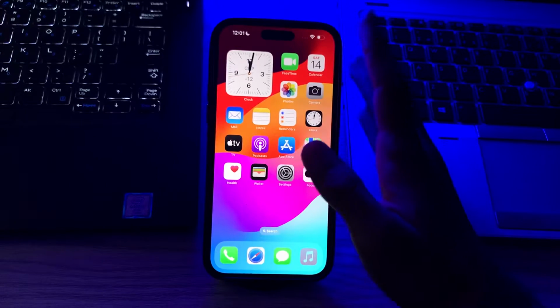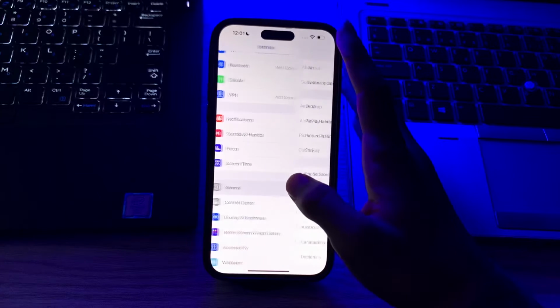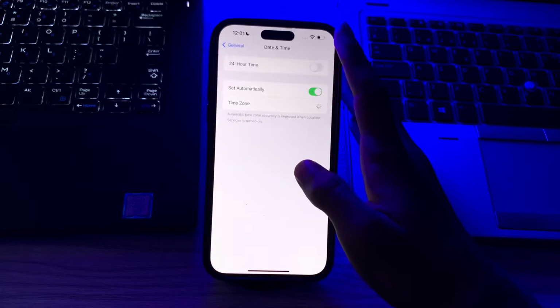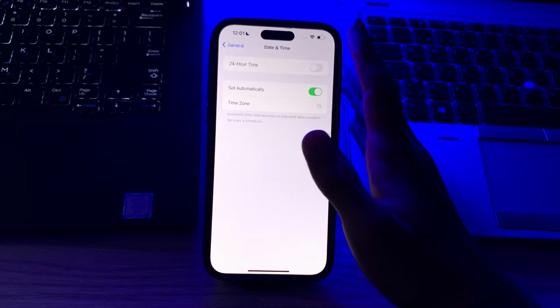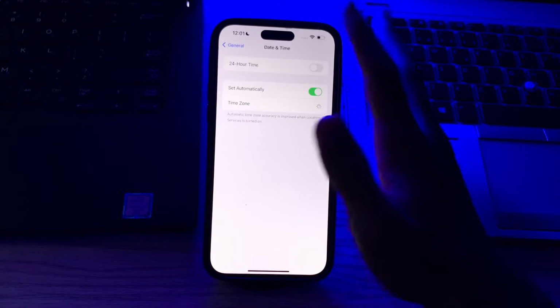Then check your date and time. Go to your settings, go to general, tap on date and time, and ensure that your date and time settings are correct. Set your time zone manually if needed.